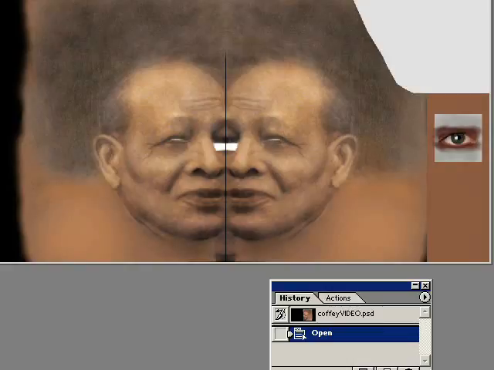A diffuse texture can then be created. For Mr. Coffey's diffuse texture, I took and cleaned up the picture of him taken in the Air Museum. It was then flipped and blended together, making it ready to apply to the model.